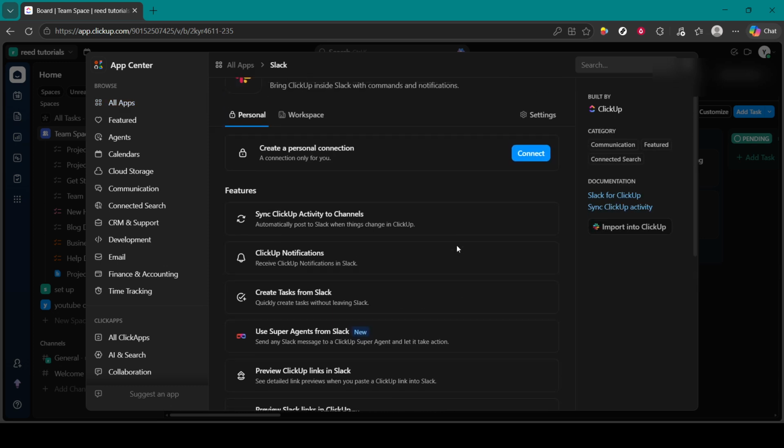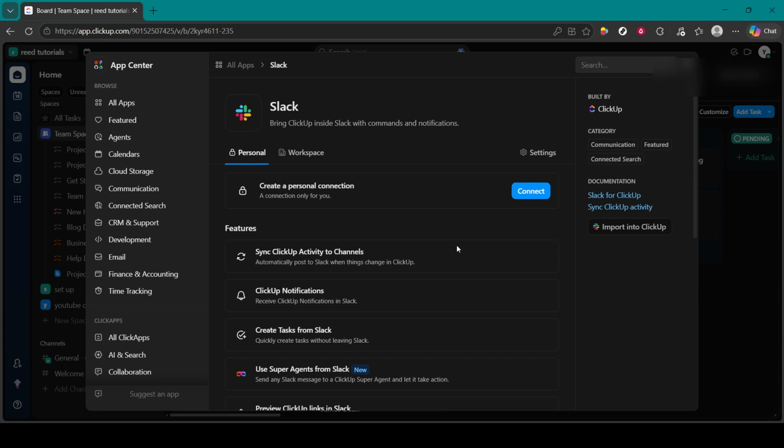Open the Slack integration page to review a brief description of what it does and any notes about permissions. Click Connect. This begins the authorization process that securely links your ClickUp account to Slack. If your browser blocks pop-ups, allow the new window so the connection can proceed.